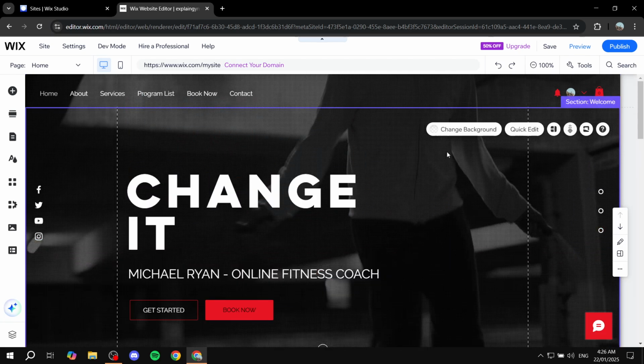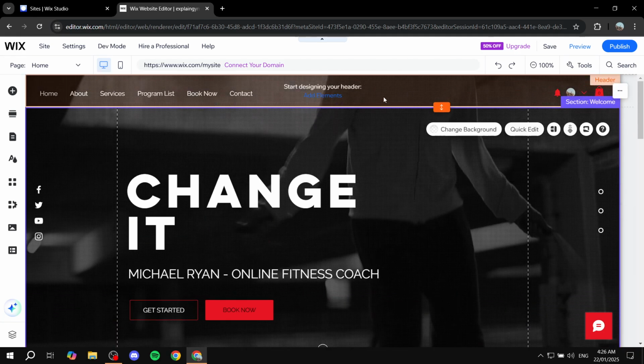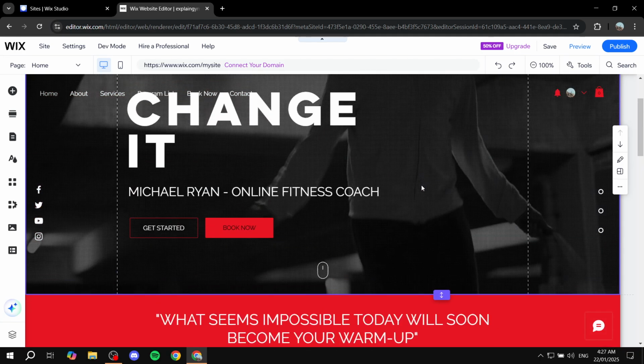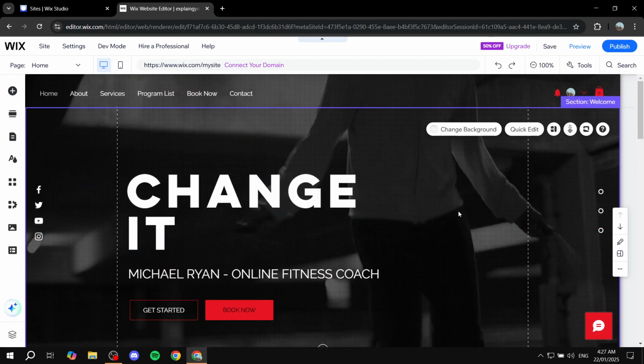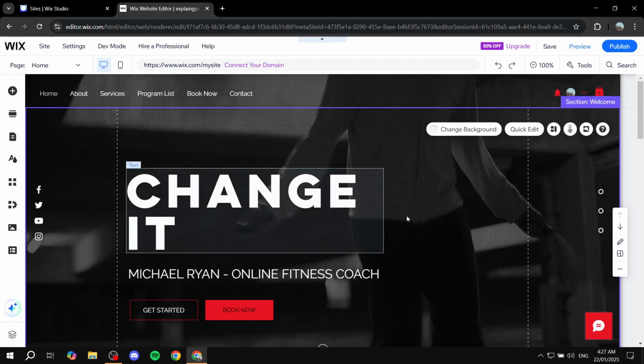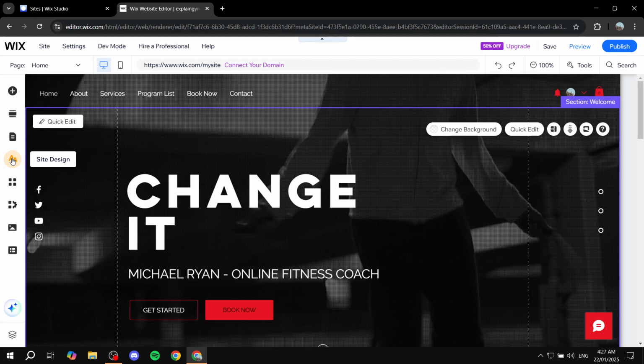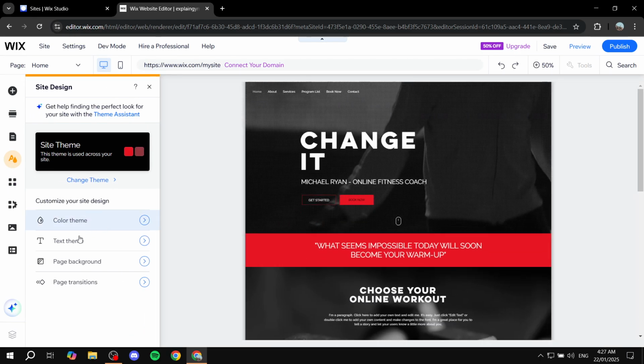Now here we have a background. For example, you can just click on any section and click on change background, but you can notice that this background is not really to a specific section. It's just a background that moves or is actually still. So this is a site design. This is the entire page's background. And to change that, you want to go to site design from the left panel and click on page background and change it from there. And obviously you can go to color theme, text theme, and so on.